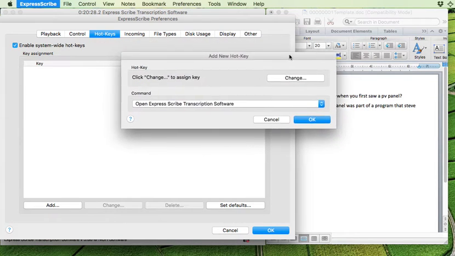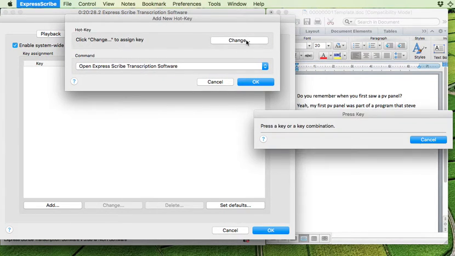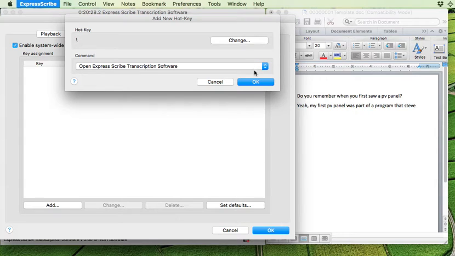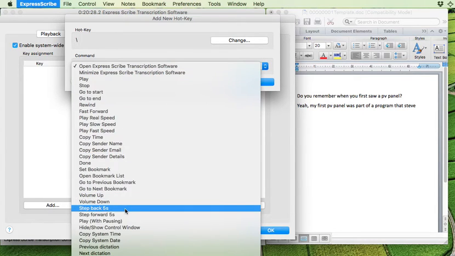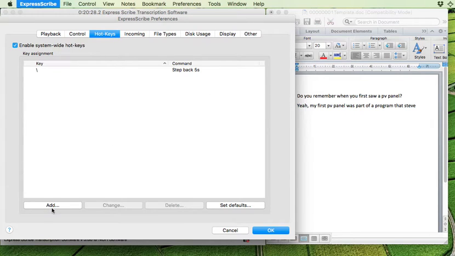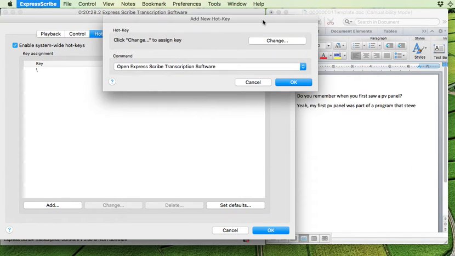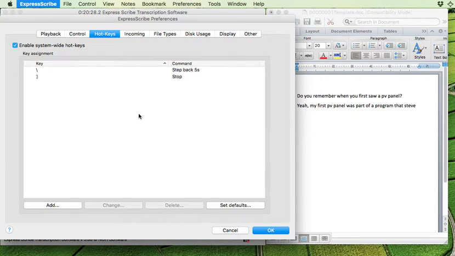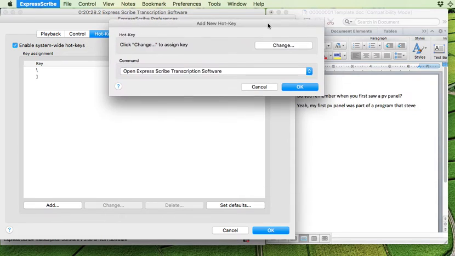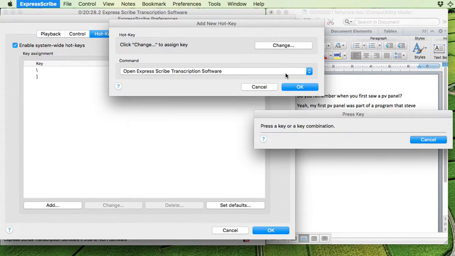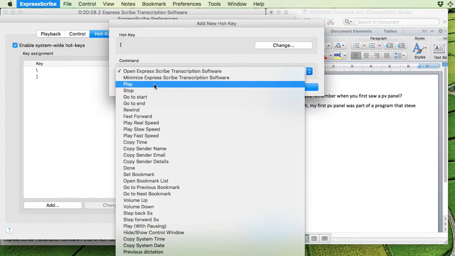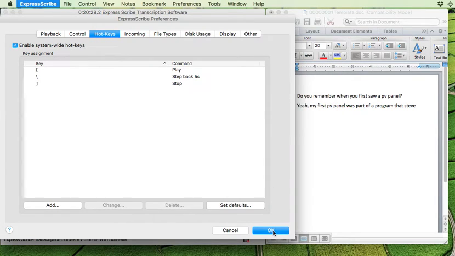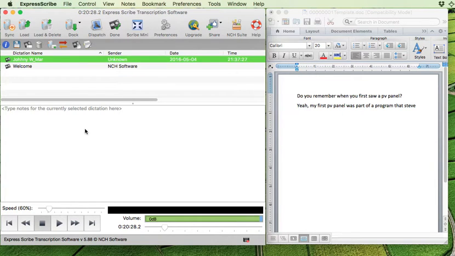To do that, you just click on Add, click Change, and then you'll click the key in question. In this case, I'm going to take the / key and press it. Now I'm going to use the drop-down menu to select step back 5 seconds and then click OK. I'll next add the right bracket key by pressing that key, and then I will select the stop command and click OK. And finally, I'll add one last key, which is the left bracket key, which I'll press now. And then from the drop-down menu, I will choose the command play. Click OK, click OK once again, and now I have those hotkeys programmed.